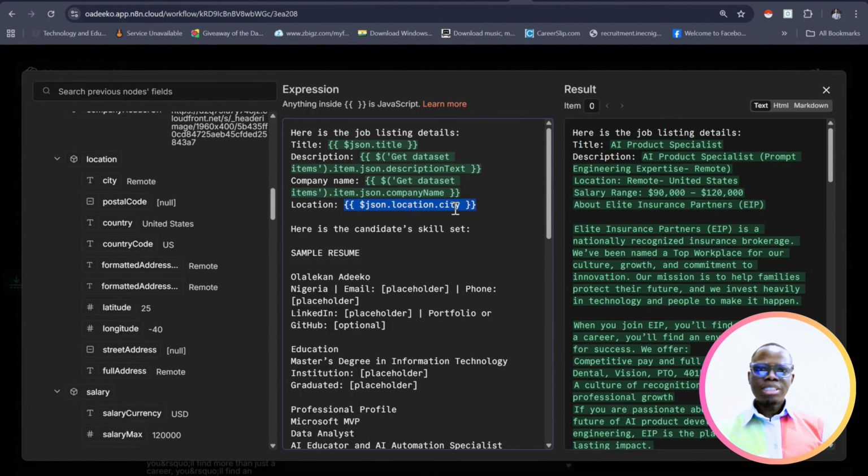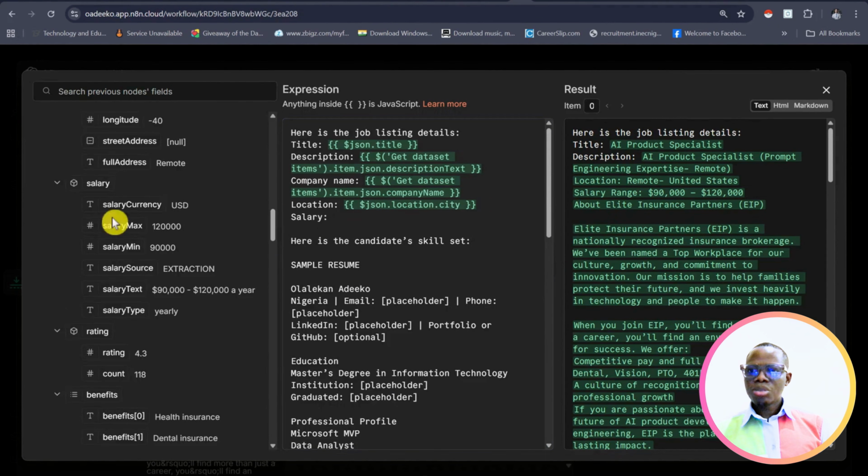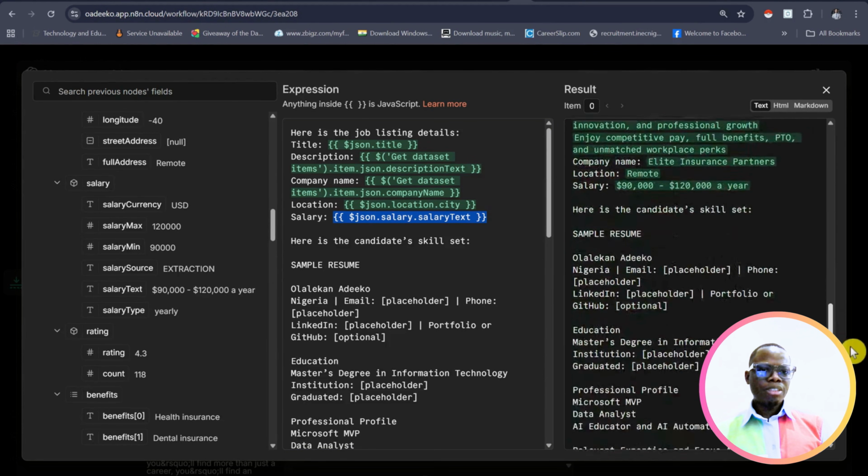One thing is missing here, the salary, right? So we need the salary. I think I already have the salary range here, or it's not there. So I will put the salary because those are the things that I want to use. I'll scroll down to where we have salary, and this is the salary text. I'll put that here for it to grab the salary for me, and it has grabbed the salary here.